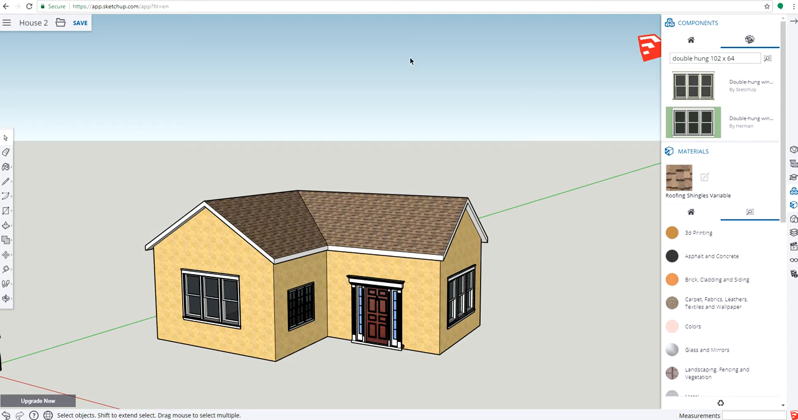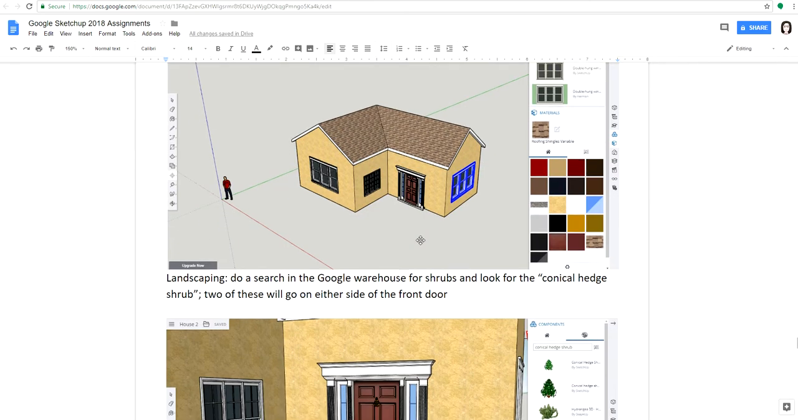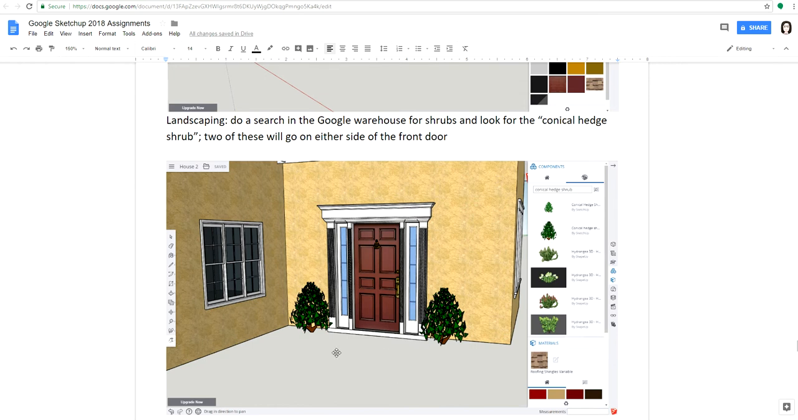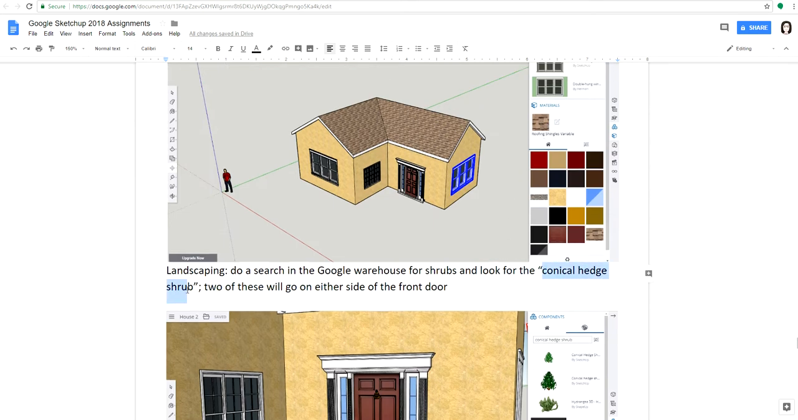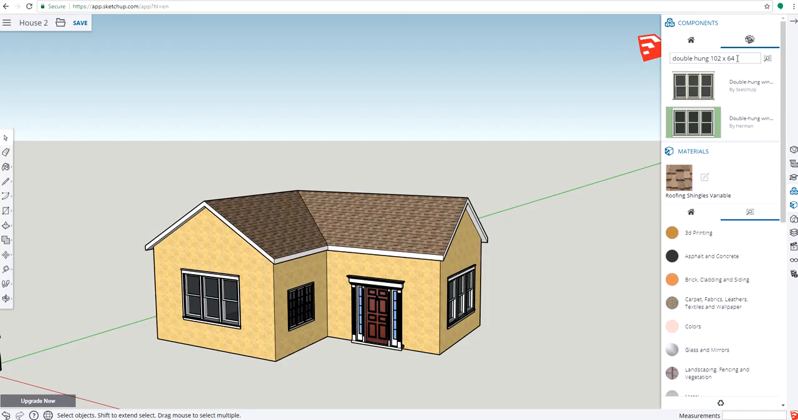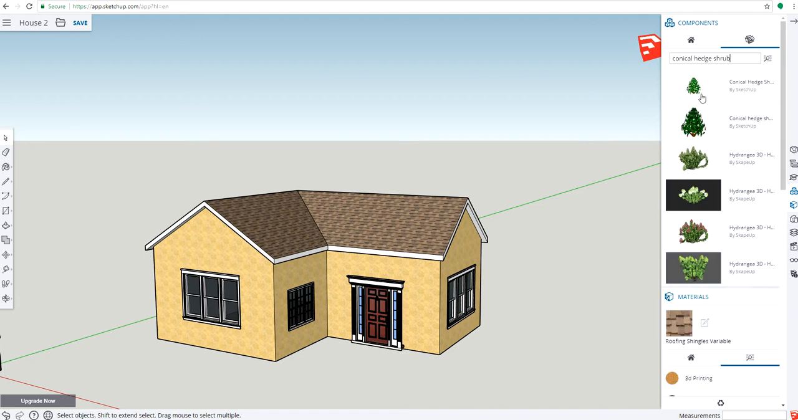Okay, so next are your shrubs and sidewalk and then your yard. So what we're going to do now is we've got these conical head shrubs we're going to put on either side of the front door. So I'm just going to copy conical head shrub. Okay, so Control C, come over here and then do a Control Paste and then Enter. All right, either one of those two, doesn't matter, just grab one.